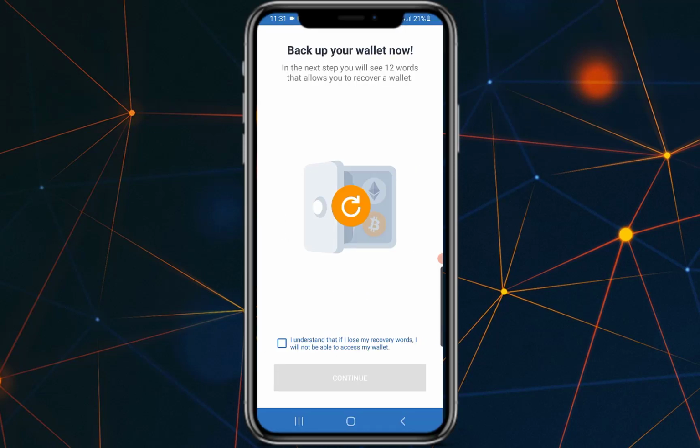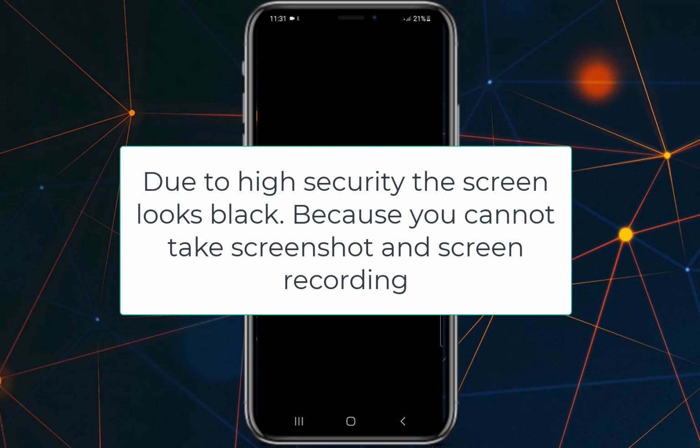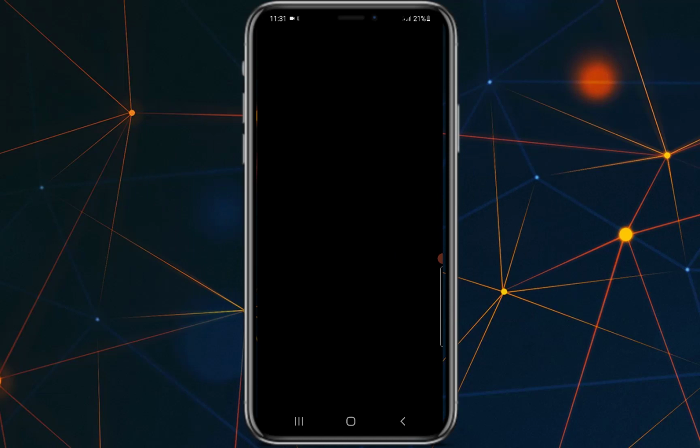Back up your wallet now. I understand that if I lose my recovery words, I will not be able to access my wallet. Here is your recovery phrase. You can see 12 phrase words. What does it mean? In the future, if you forget your Trust Wallet account password and you want to reset your account, then you need to type these 12 phrase words. Otherwise, you cannot restore or reset your password.